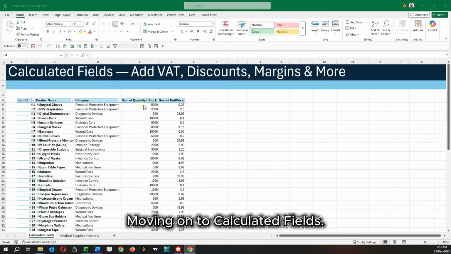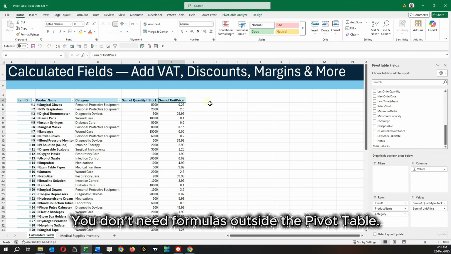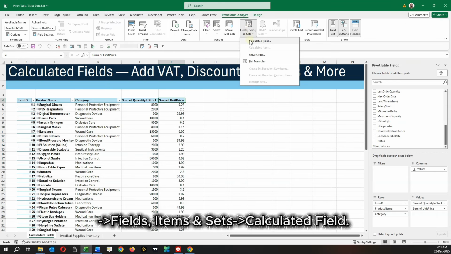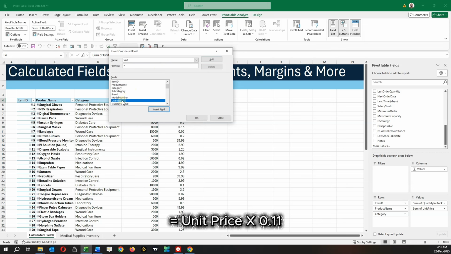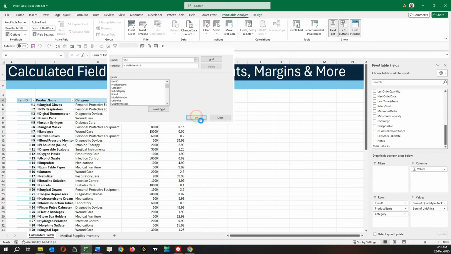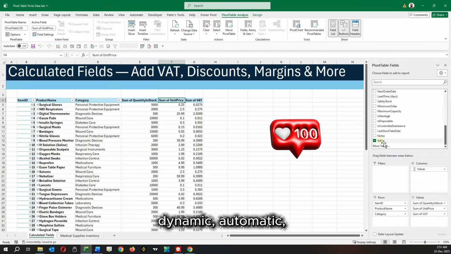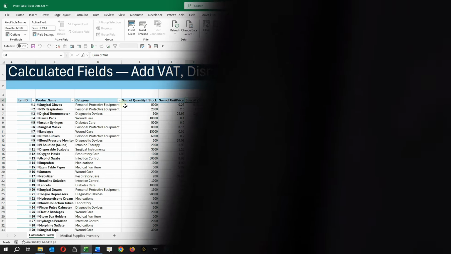Moving on to calculated fields. You don't need formulas outside the pivot table. Go to Pivot Table Analyze, Fields, Items and Sets, Calculated Field. Give it a name like VAT, and type something like equals unit price times 0.11, or whatever rate you use. Excel will instantly add a calculated column inside the pivot, dynamic, automatic, and part of the pivot refresh cycle.